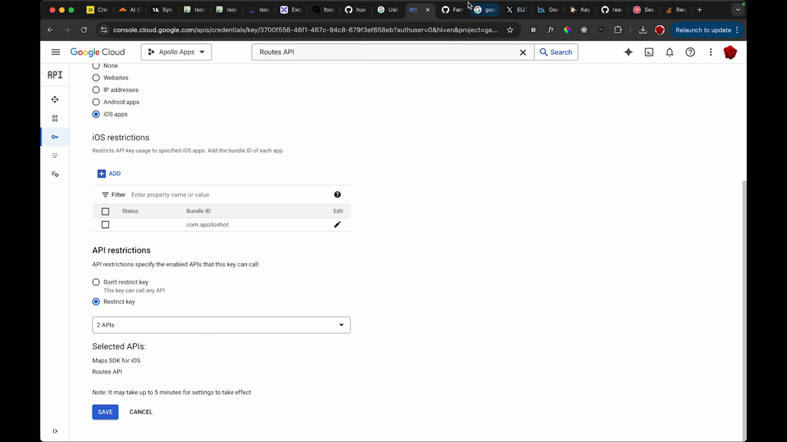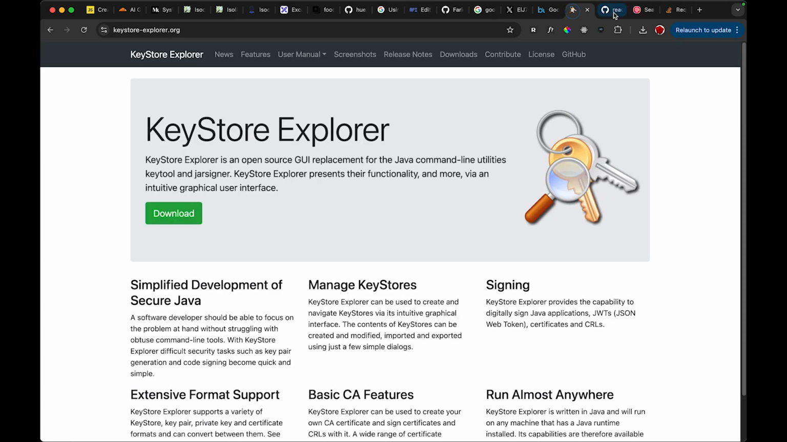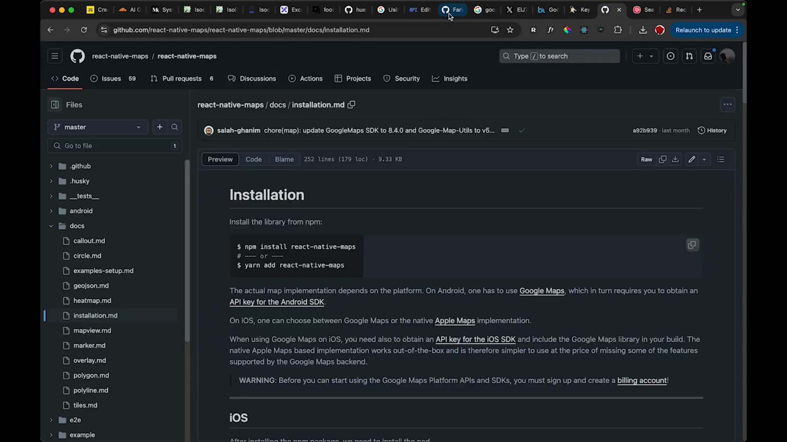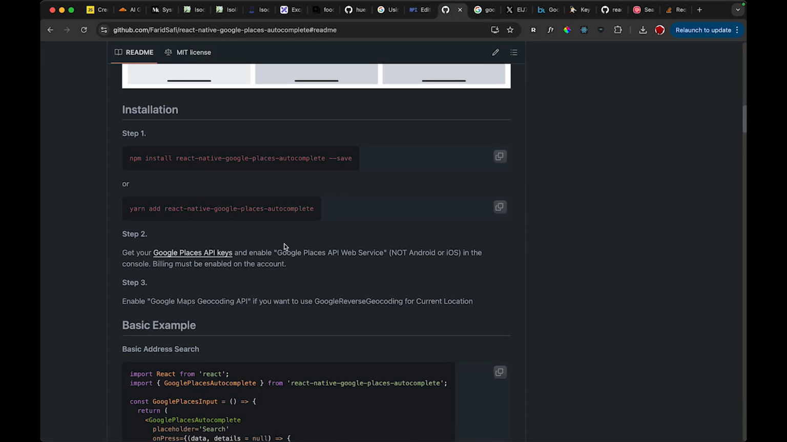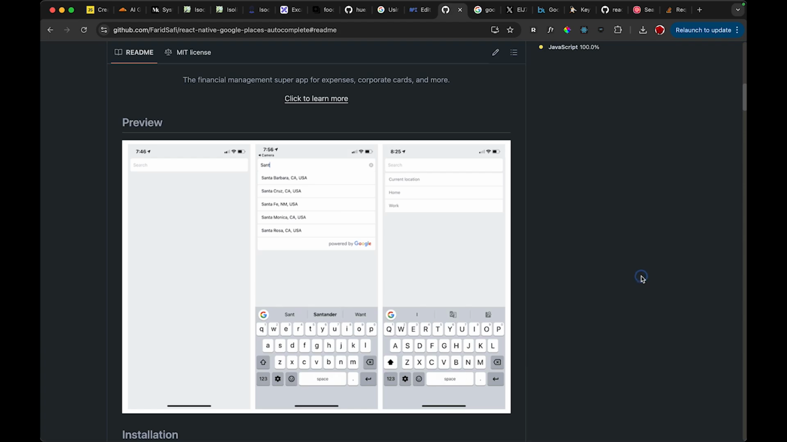In the next video, I'll be discussing how you can integrate Google Maps. If I go here, or this one, how you can use this and get the same on the Google Places API web service, and not this one. I will explain this fully in the next video.